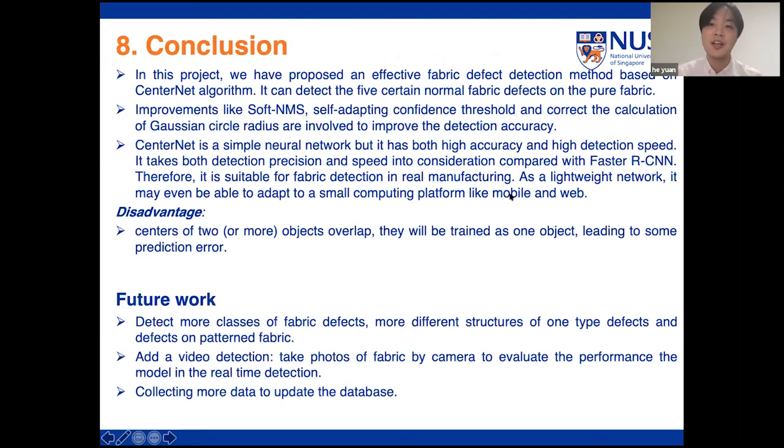And the conclusion is, yeah, we present new methods for fabric defect detection, and we improved some parts of these methods to get good results and improve the accuracy. And the most important thing is that CenterNet is a simple, lightweight neural network. I think it can be adapted to some small microcomputers, mobile devices, or some chips.